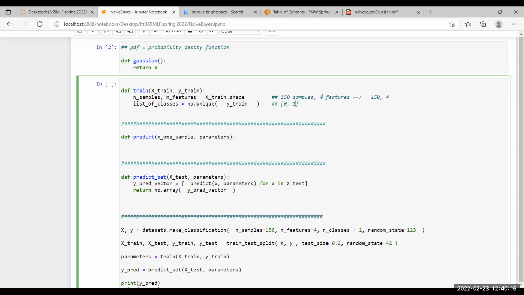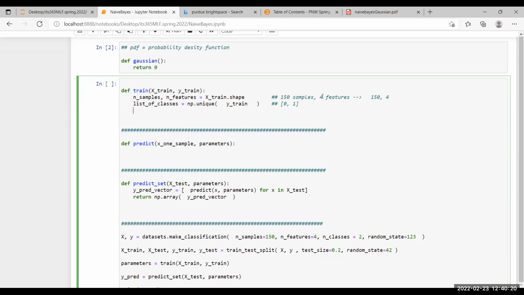Okay, and then, because that's a list, we actually want to know how many classes we have. So we can say n classes, which is just going to be the length of list of classes. Okay, that's it. So that's what you want to understand.